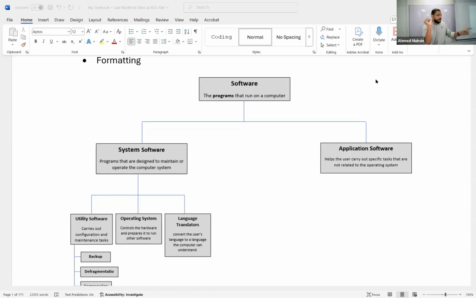So what was the purpose of application? It helps the user in carrying out specific tasks, isn't it? Application software has so many categories. Each category helps the user in performing specific tasks. Are we okay with this?